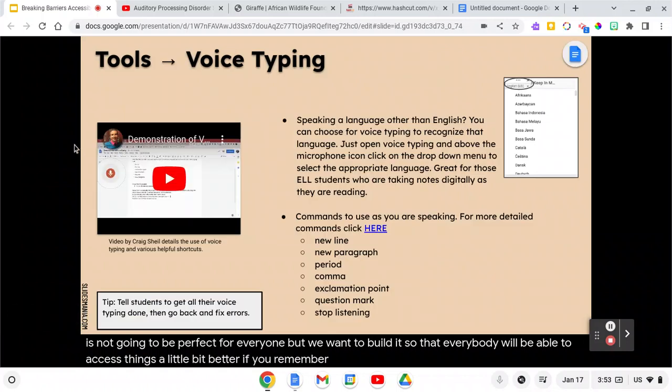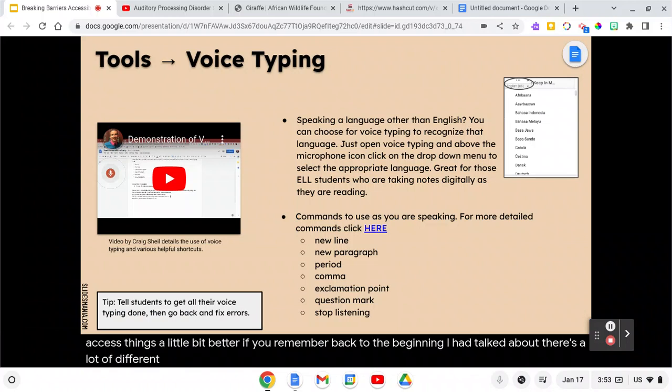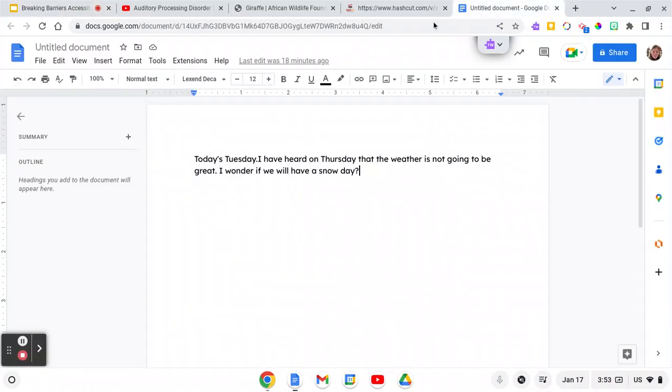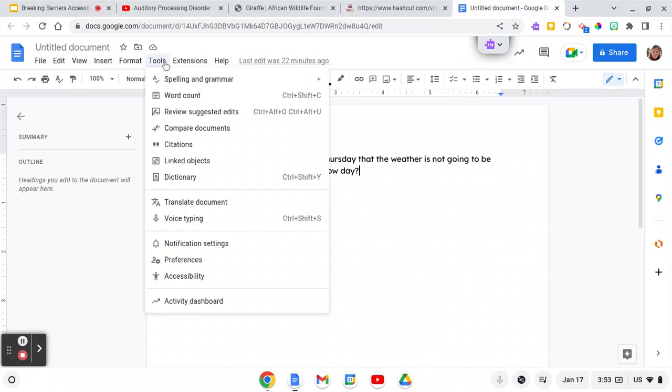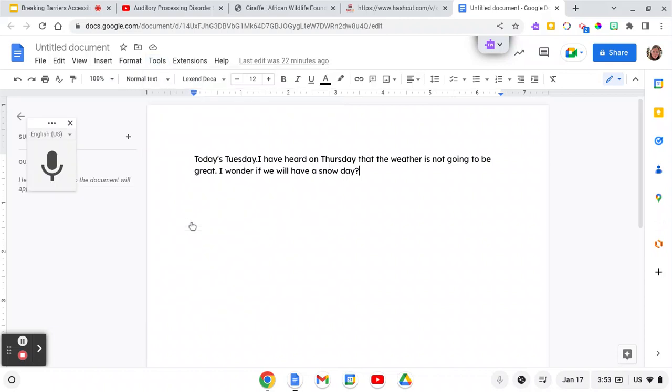If you remember back to the beginning, I had talked about there's a lot of different ways to do dictation or to do select to speak within various different programs. You may know already that right within Google Docs, under tools, there is voice typing. And when students click that, it brings up a microphone that they can click on and record themselves.